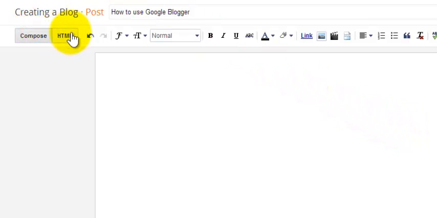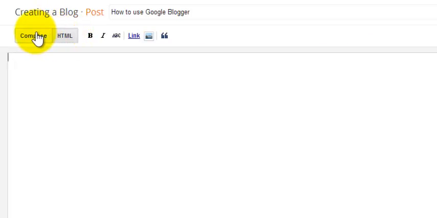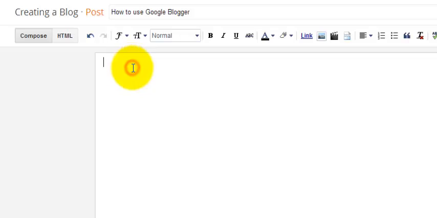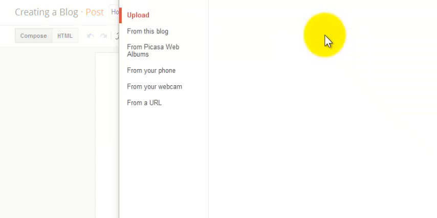Alright, and then you're going to write something in here, and make sure that you know if it's on Compose or HTML, because if you copy and paste HTML into the Compose setting, it's not going to show up correctly. Now you want to insert links, pictures. You can easily do that. You can upload pictures, and we can show you how to do that.